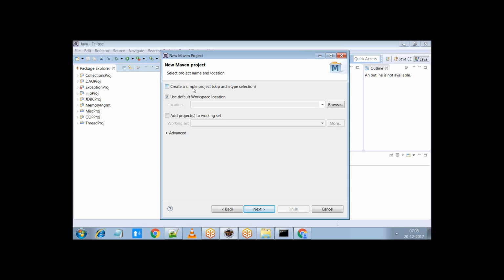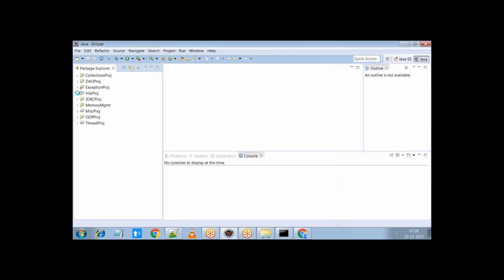So you'll find create simple project, skip archetype selection. This is the one which you have the option here. Okay. Yes, Harsha, you got it. Yep. So this is your Java project here, which is created using Maven tool.